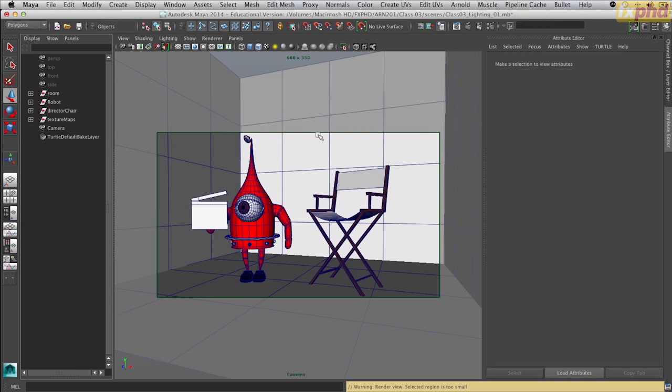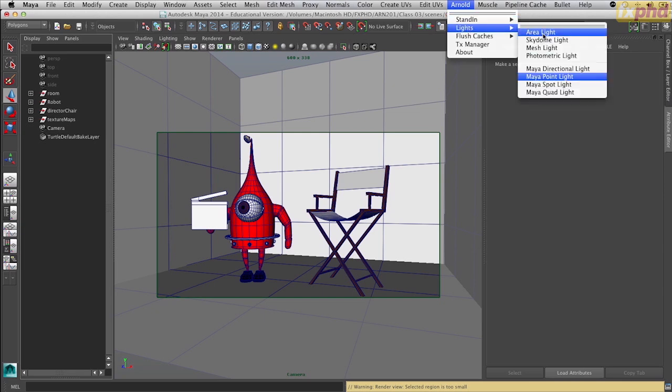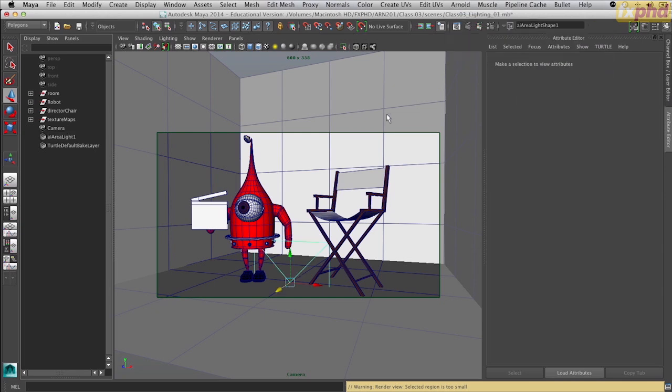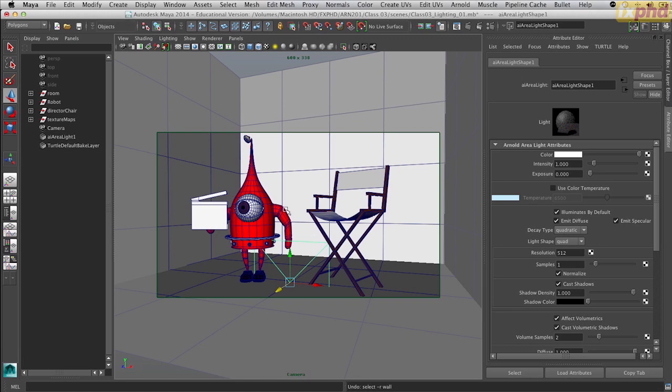So I'm going to delete the point light. Let's come into Arnold again, lights, and let's have a look at area lights. So this is basically a complete Arnold light. It's not the Maya area light. It's a new area light specific to Arnold. And it has all the controls that we've talked about with a few additional ones.